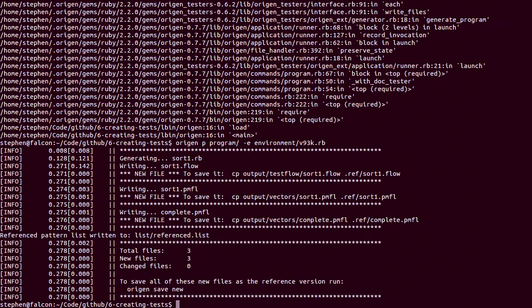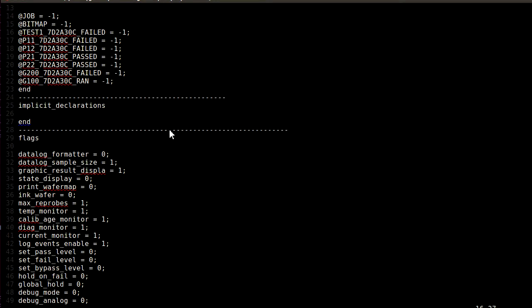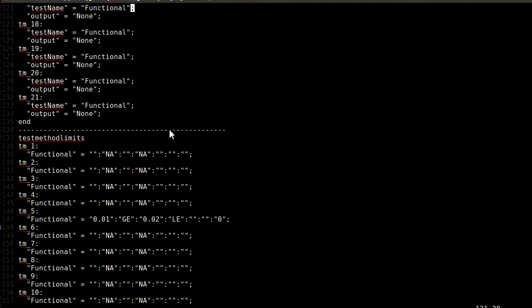now it's generating properly. We can go and have a look at what we get here. Now with SmartTest, everything tends to be on the one sheet here, the one file. So this is basically our test methods and our test suites and our test flow all combined. So we can see here that as we come down, here's the test method limits.